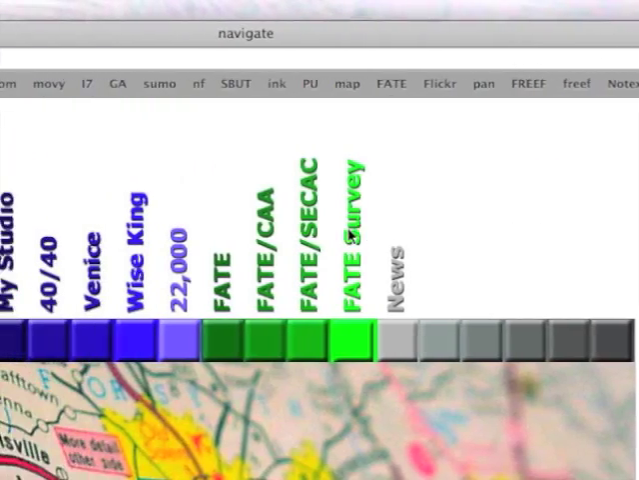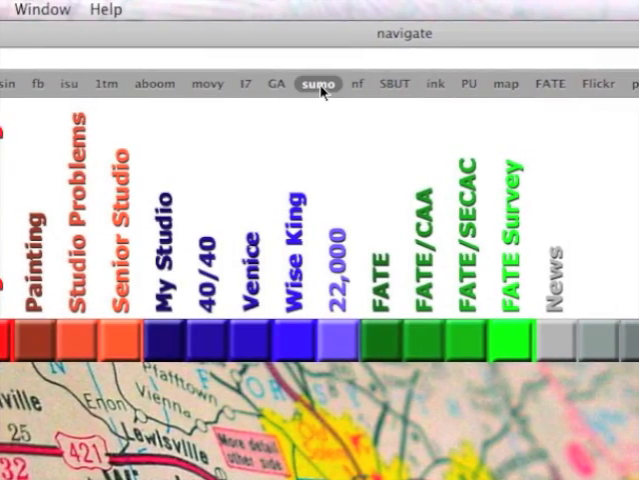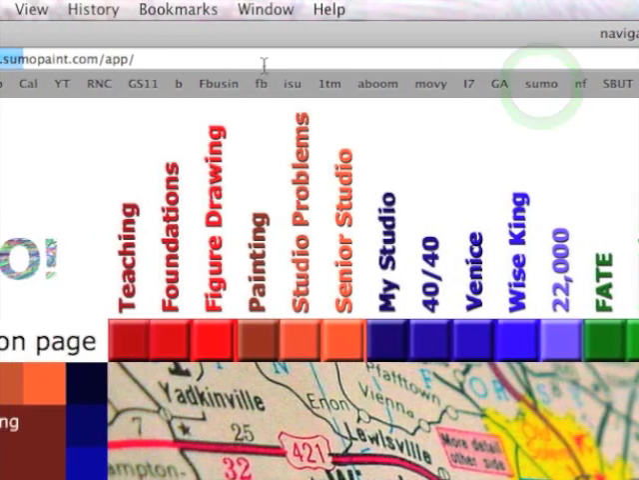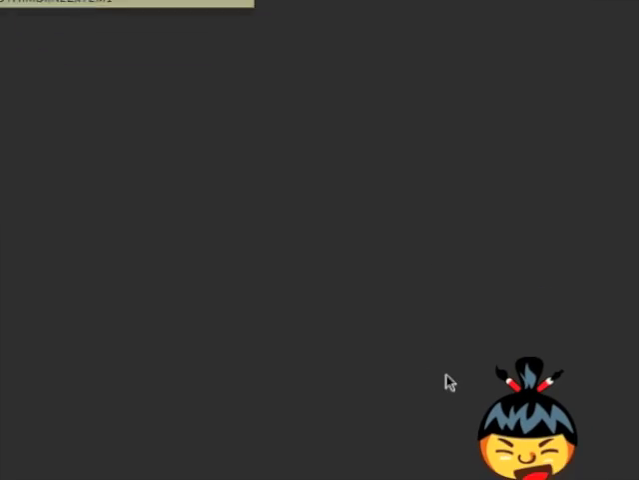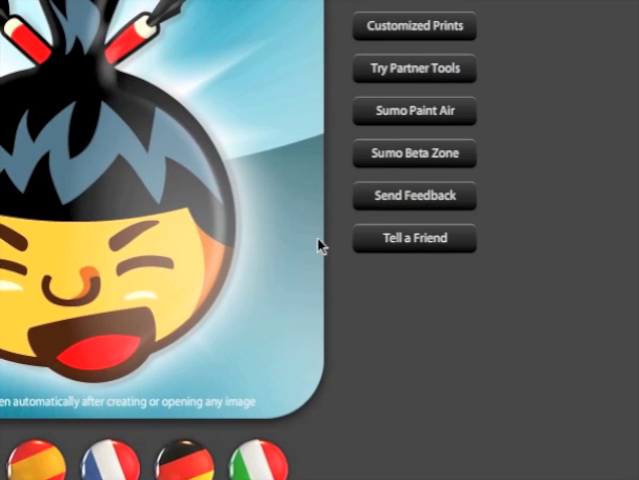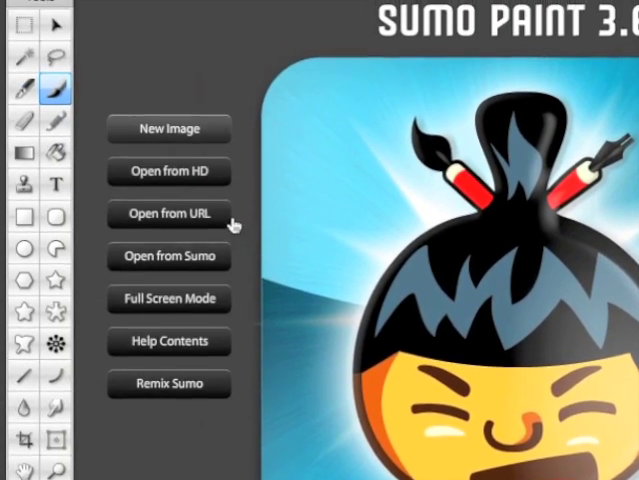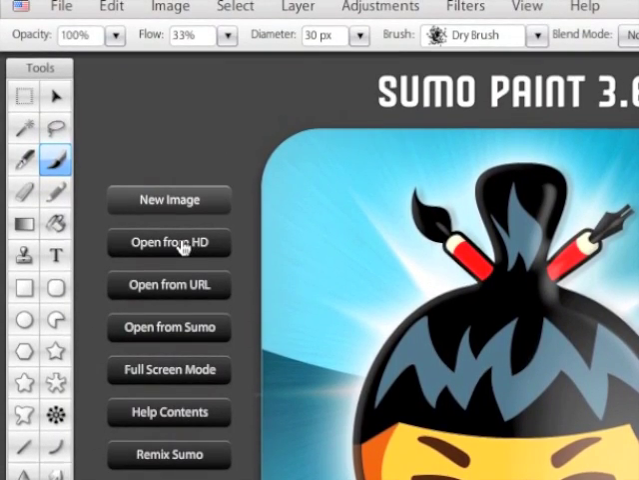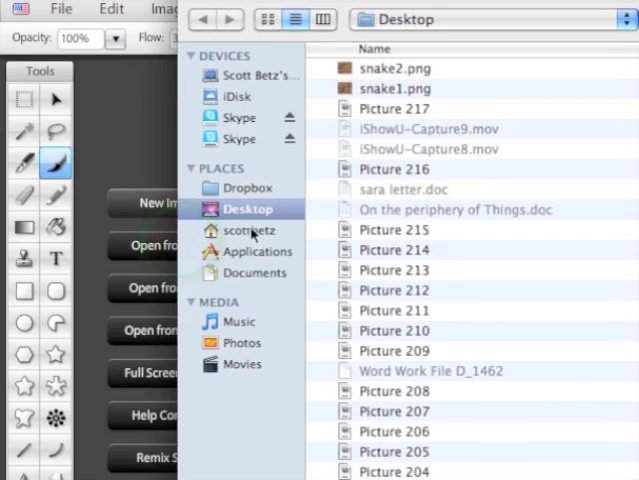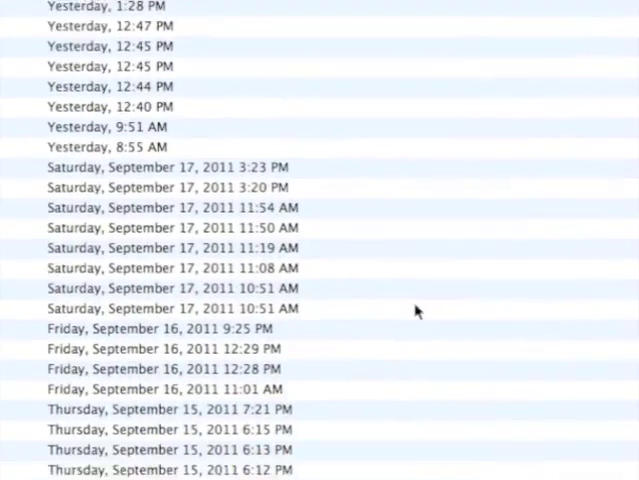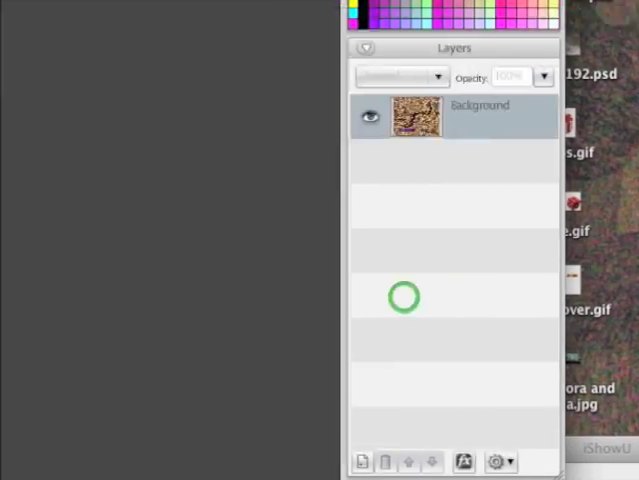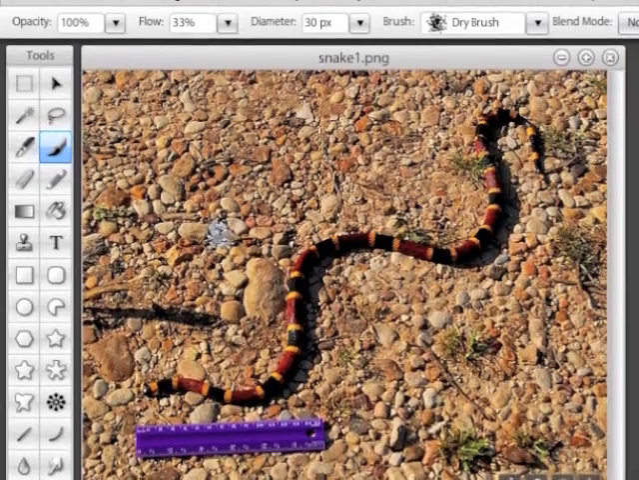So I open up Safari. I've got Sumo saved as a favorite. So this is the website, www.sumopaint.com, and you can see that it's loading. And now it wants to know what I want to do, and so I want to open up something from my desktop. So I'm going to go Snake 1 like I did before. Open. And here's Snake 1.